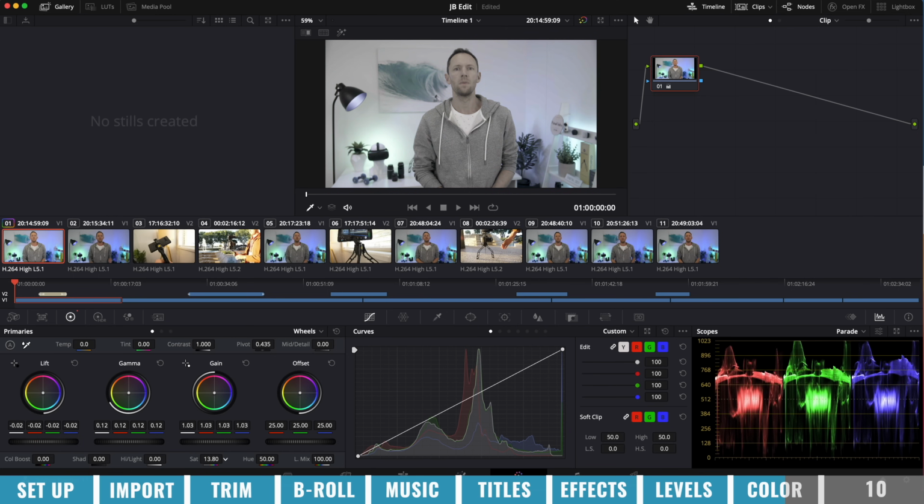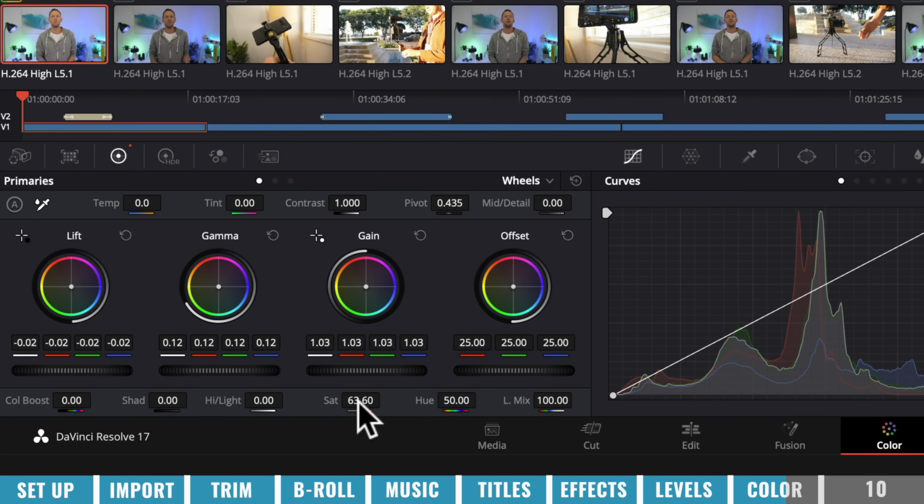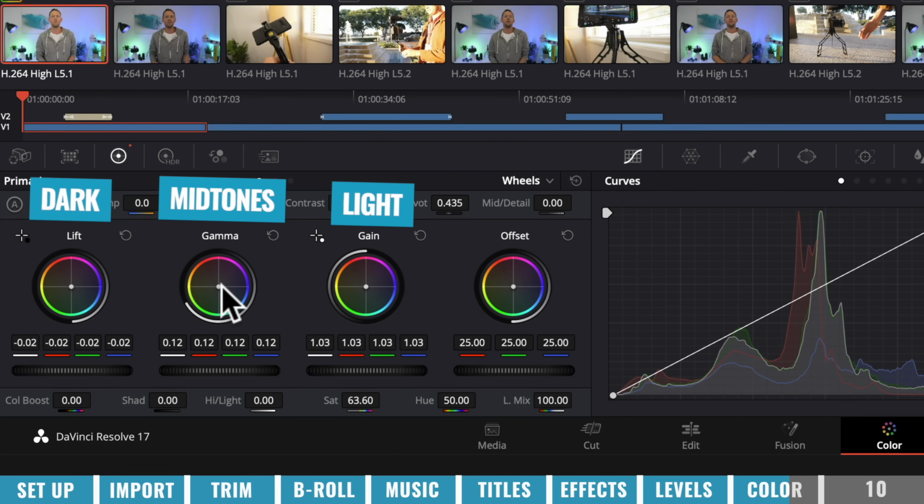Or if we go back the other way, it's going to make it black and white. And if you want to make minor adjustments to the actual colors on each of these areas, the dark areas of your shot, the light areas of your shot, or the midtones, then inside of these color wheels, you can actually come and grab this little circle in the middle. And let's say we want to adjust the colors for the midtones. We can come and grab this and just move it towards the color that you want to add more of.